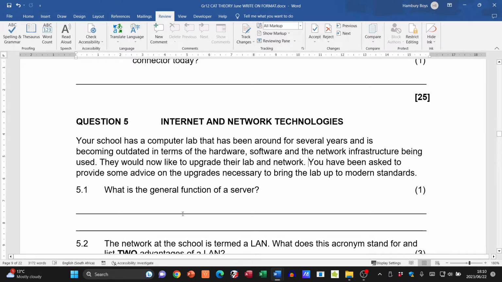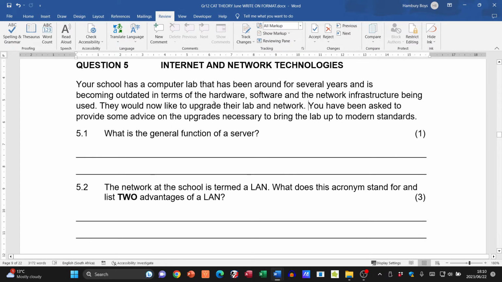Okay, so the first thing they then ask us, so we now have an idea of what they want, and we bear that in mind. So 5.1 asks, what is the general function of a server? Well, we know that a server is a very powerful computer, and it provides services to clients on the network. For example, file services and print services.